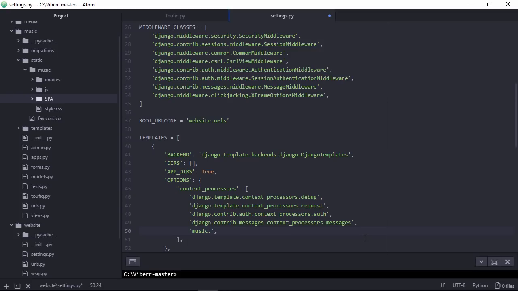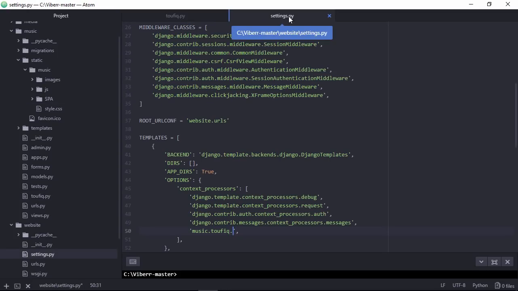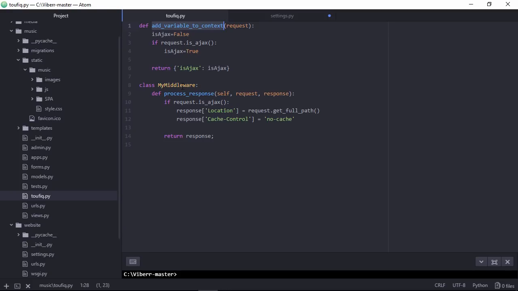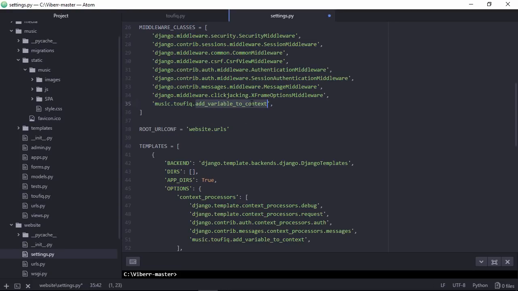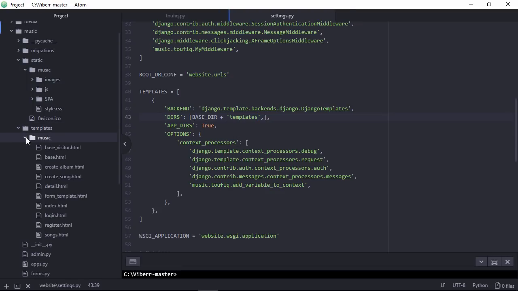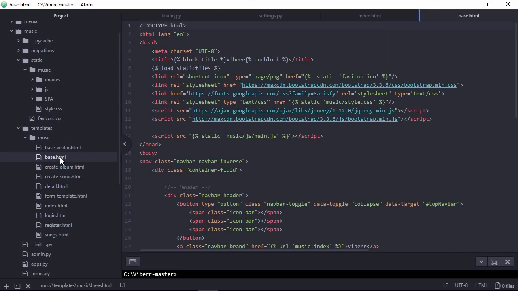Now specifying the context processor to add a variable with the context. Let's specify my custom middleware class. Now specify the templates path. Identifying the master page. Here base.html is the master page.